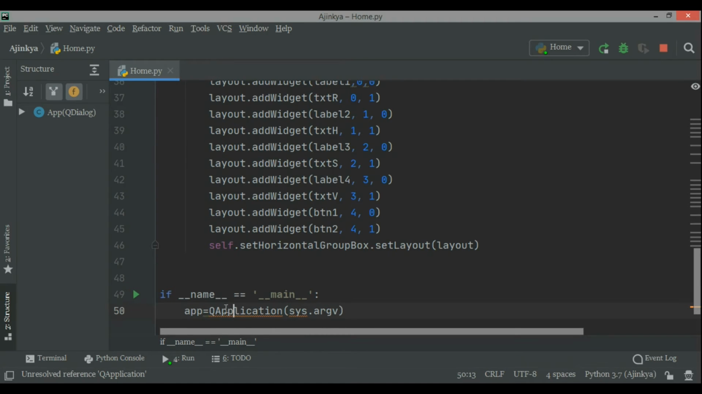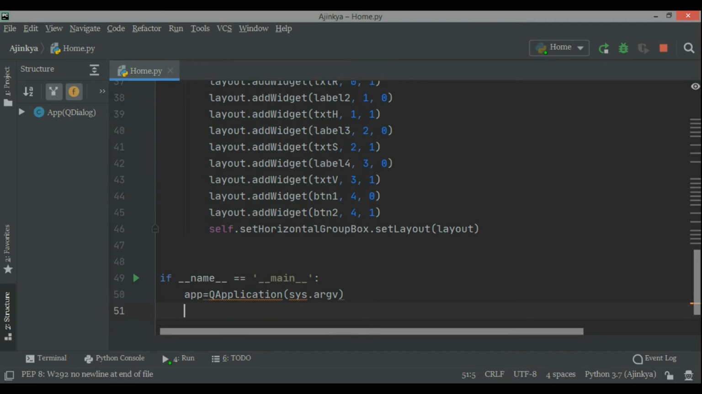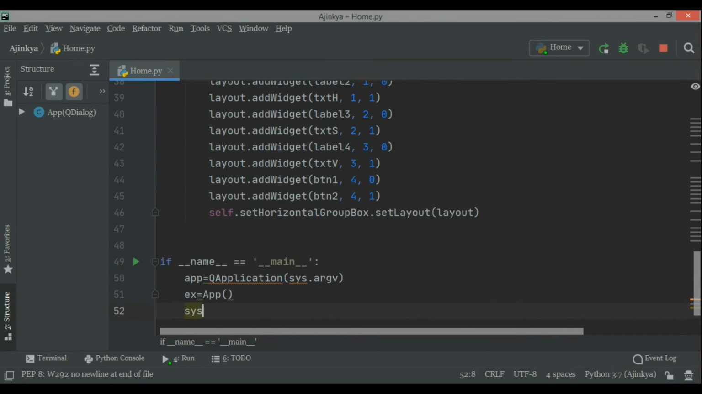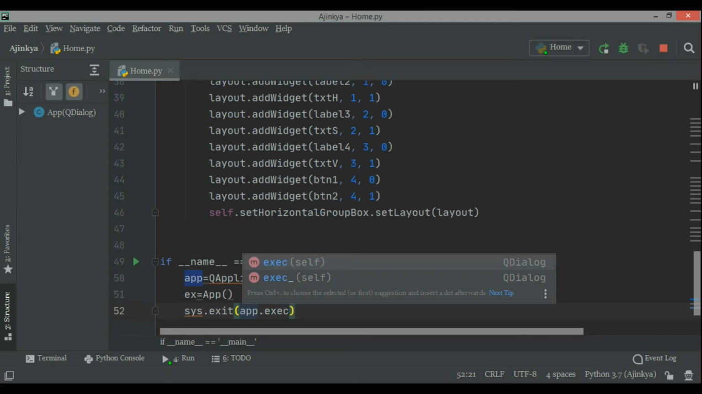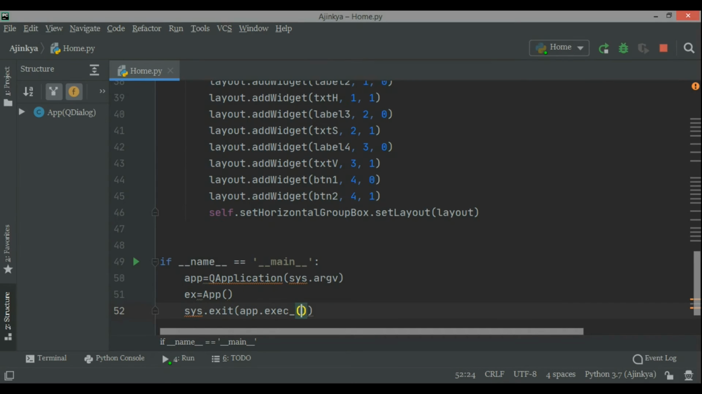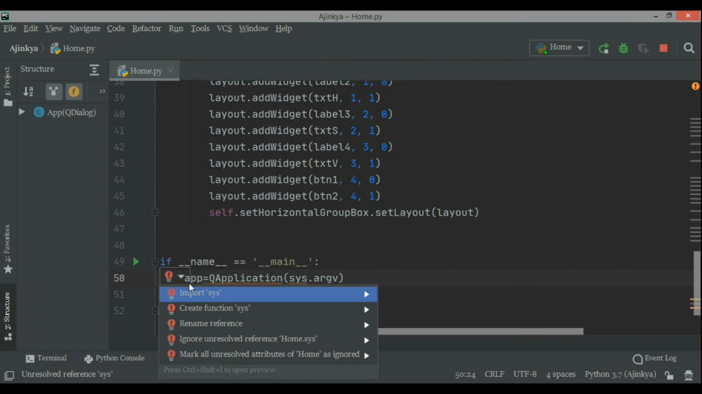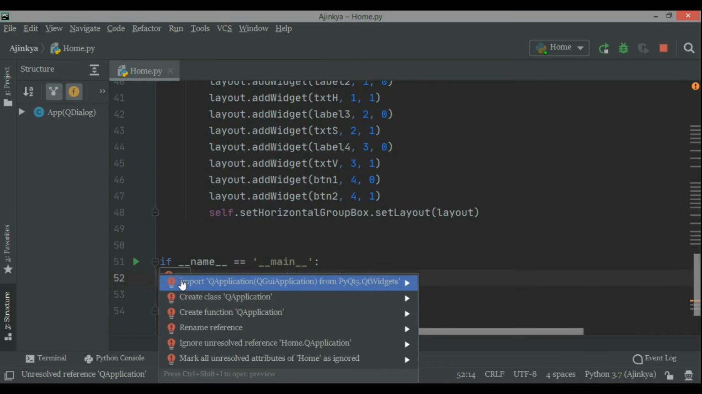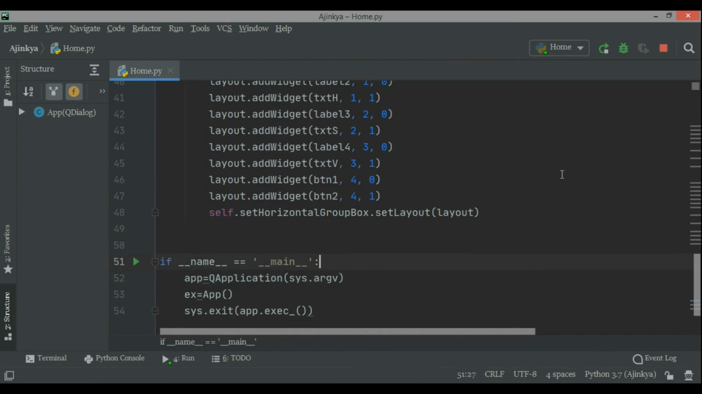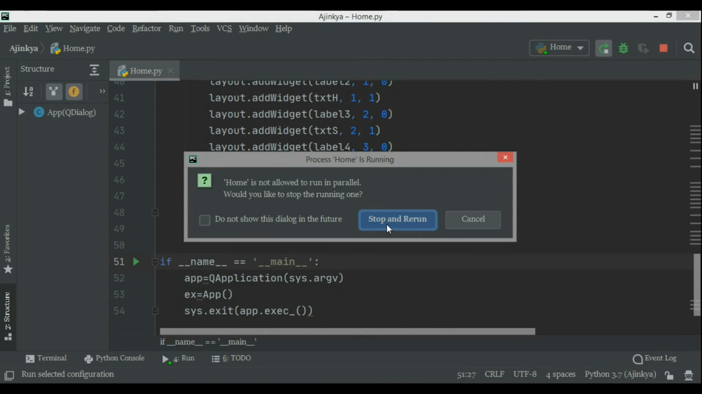It is just like the normal procedure. Then you create the object of app. So ex equal to App, capital A, small p. Okay, normal object, nothing special. And then you use sys.exit(app.exec), where exec is the short form for execute. Now you just import sys, and import QApplication also, and now I think we can check whether the app is ready or not.